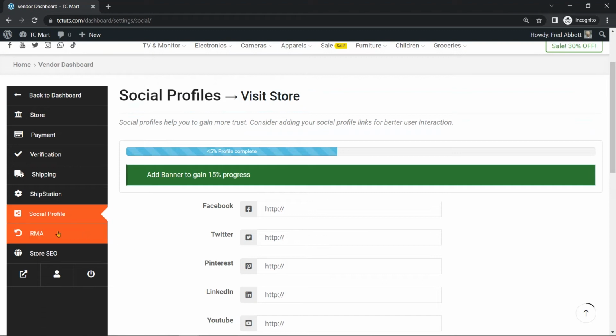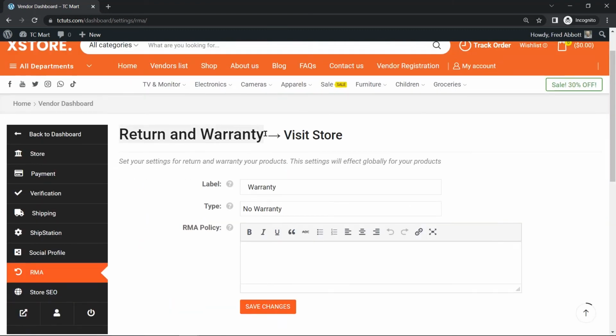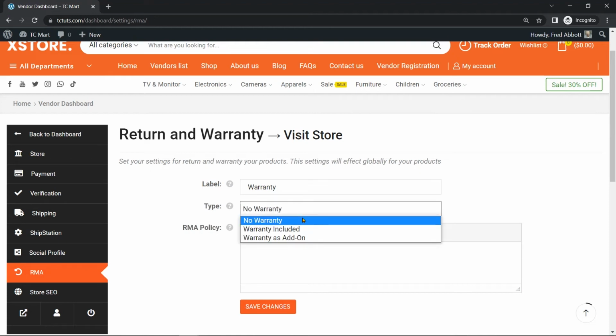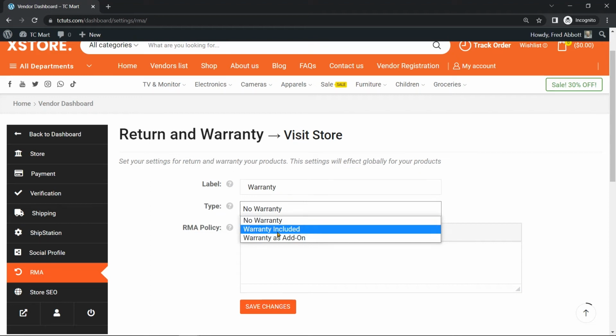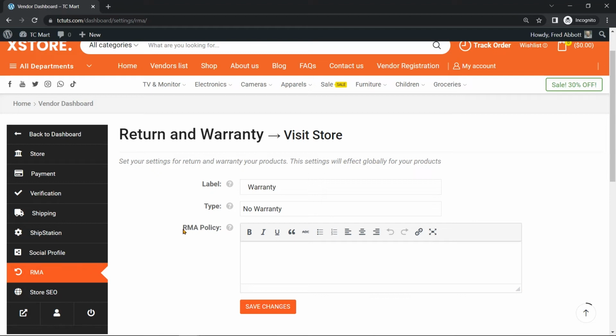Okay, now go to the RMA. Here, RMA means return and warranty. First, enter the label of RMA. Then select warranty type from the following drop-down menu. No warranty, warranty included, and warranty as add-on. After that, type RMA policy to complete this setting.